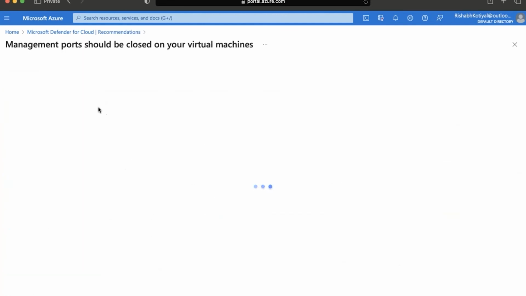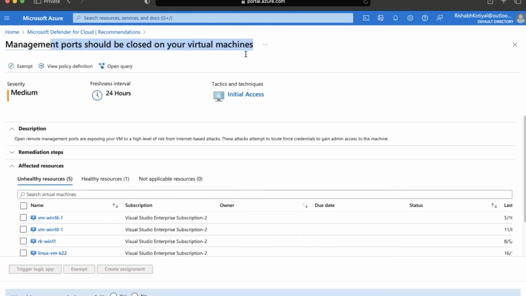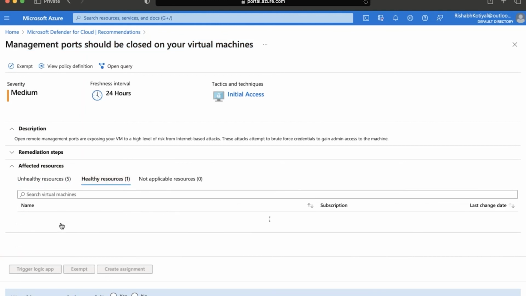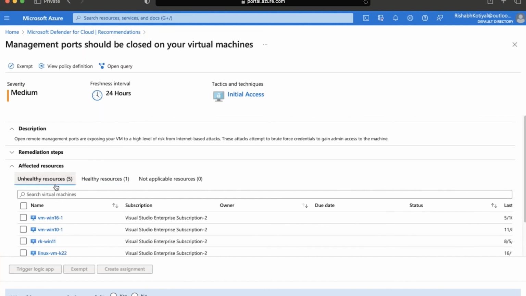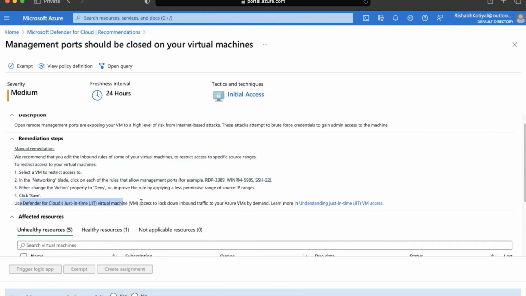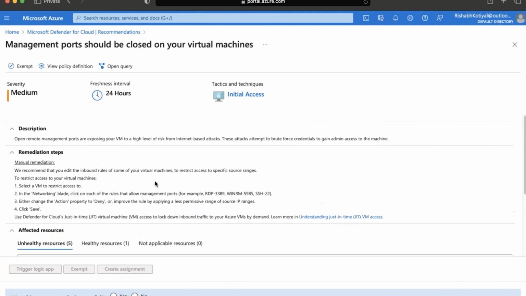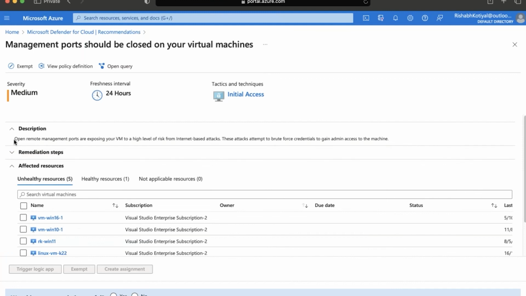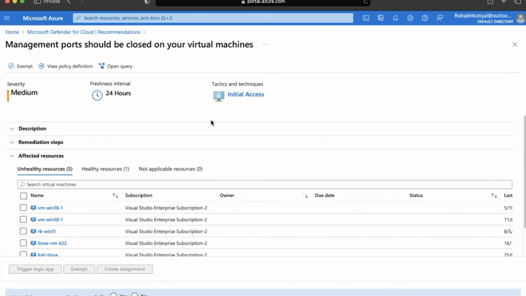Second thing, management ports should be closed on your virtual machine. Only one machine, which is VM10-2, has that. Another machine does not have that. If you want to remediate it, it will give you the manual remediation task as well: what you have to do and how you'll achieve it, with links to understand it and work with it. It is going to give you all those scenarios at once. That is another task you have in this particular scenario. So it is giving you that idea as well.